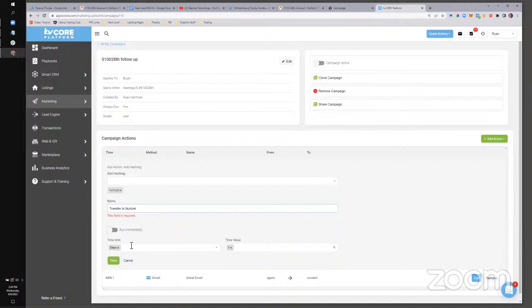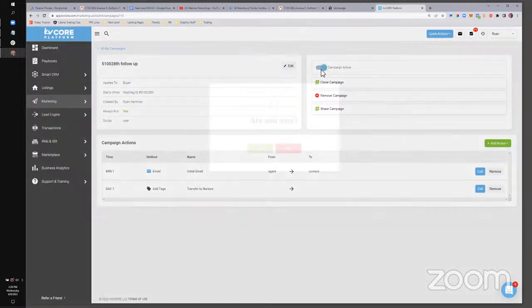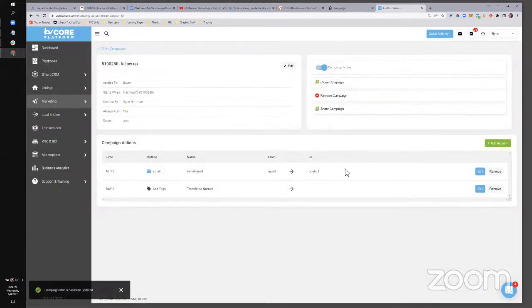But Doug asked, what would you do to follow up? And this is kind of it. I'd set up the auto alerts, I'd send them an initial email, and then I'd put them on just transfer them over to my other campaign. And then I got to make sure I turn this on for active. And that's about it. So those two things are pretty good.